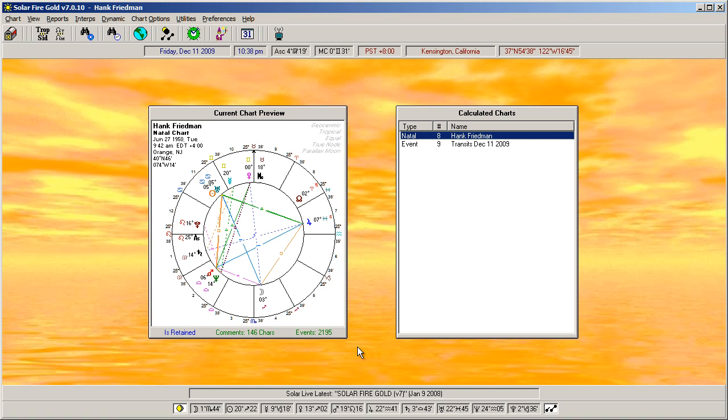For this video tutorial, I'm going to be looking at Solar Fire Gold's animation features. Animation means watching chart move in time. You can animate a single chart and watch it move. You can animate a bi-wheel watching transits around a natal chart. You can animate two wheels at once, side by side, and so on.